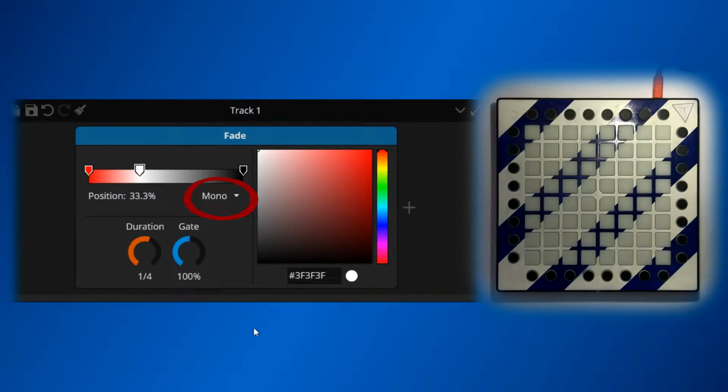The dropdown on the right side controls how the gradient will behave. If mono is selected, the gradient plays once left to right, regardless of when the incoming signal is released. In this case, receiving the same incoming signal restarts the gradient. If loop is selected, the gradient repeats while the incoming signal is held.